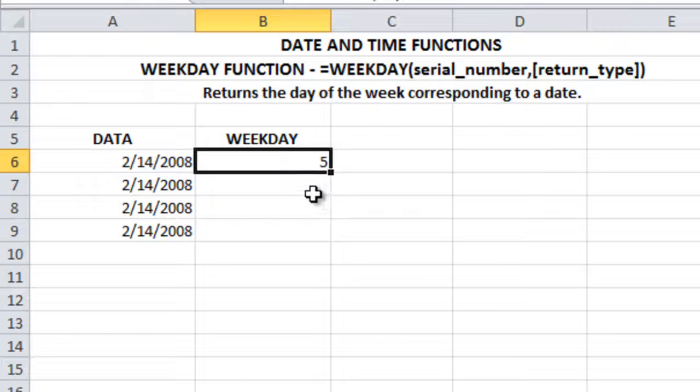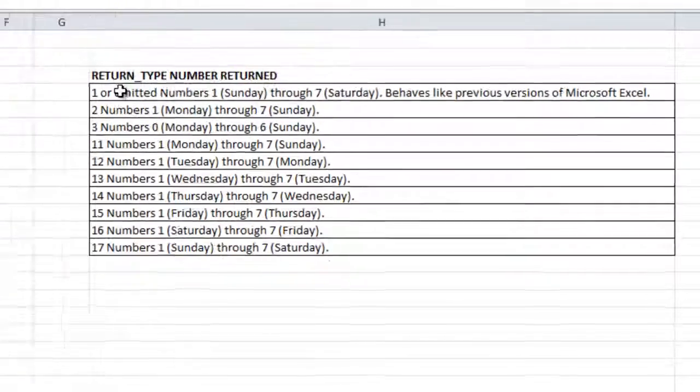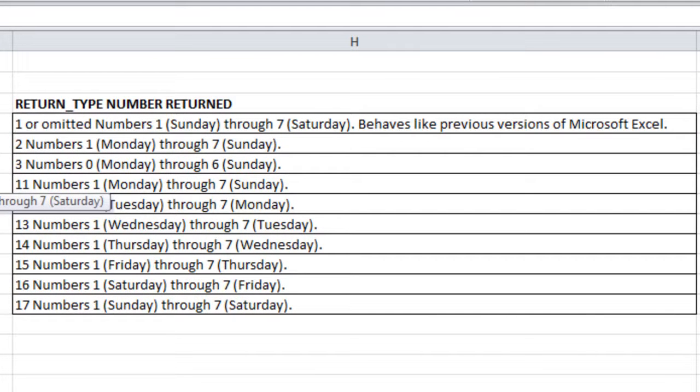See here it gives 5. What does this number 5 mean? Now coming to the chart here, since we didn't give any return type, if you give a comma, these numbers appear. If no number is given, if nothing is given, it is considered as 1.